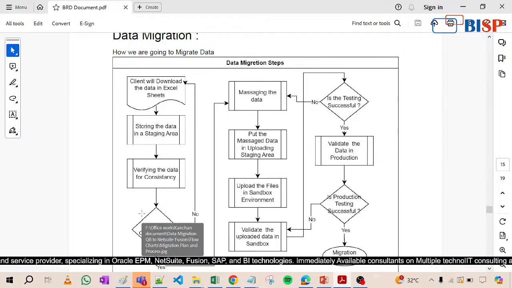Now first of all, that sheet is captured and stored into the staging area. Here I'm introducing another term to you, that is the staging area. Exactly what is staging area? Staging area means the data is captured from the source system and then it is kept in a place where you can pick that data. That's called the staging area, right?